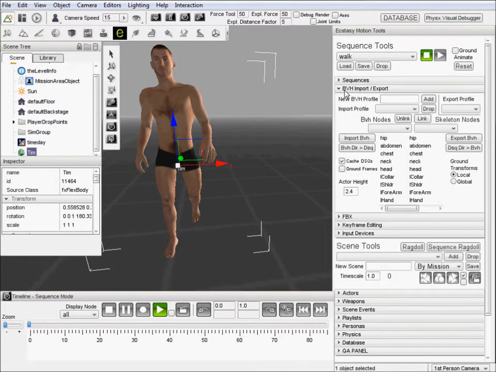BVH import and export is just what it sounds like. This is where we can import and export in BVH format. Pretty straightforward. We'll be using this some in the next couple videos, so I won't go into detail here.